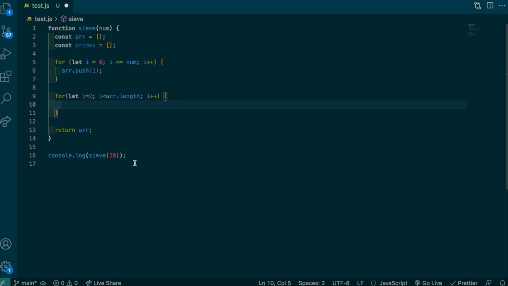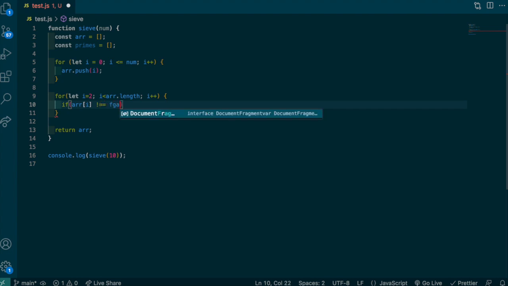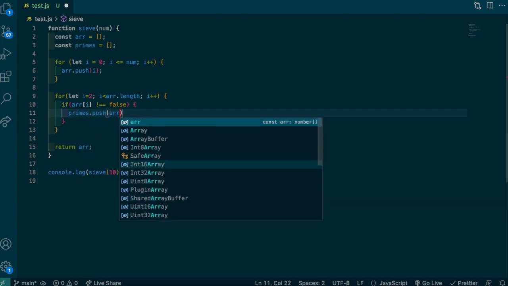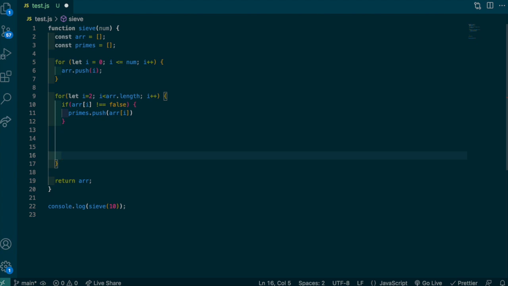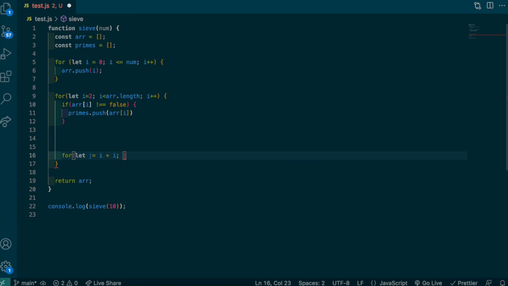Okay, so if array at i does not equal false, then I want to push it to primes. So that's easy, that makes sense, but how am I going to determine which value is not a prime? The way I'm going to do that is every iteration of my for loop, I actually need to run another for loop, and I'll set j equal to i plus i. So why am I doing this?